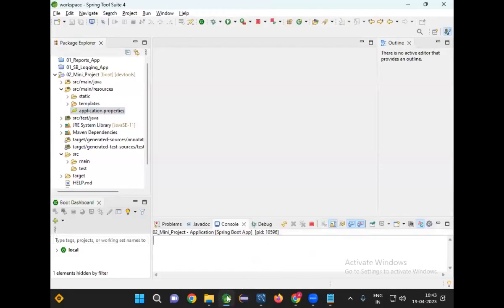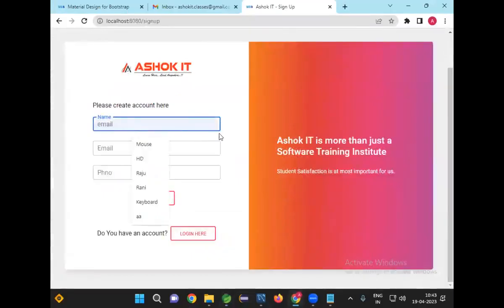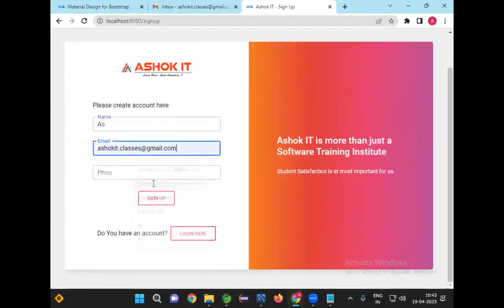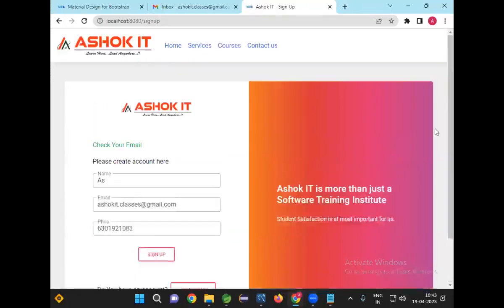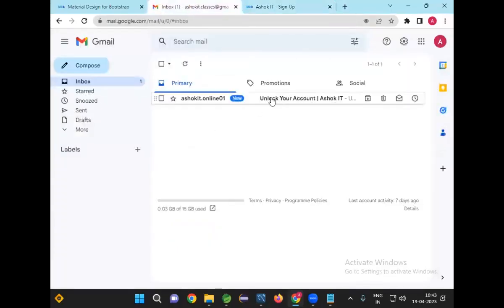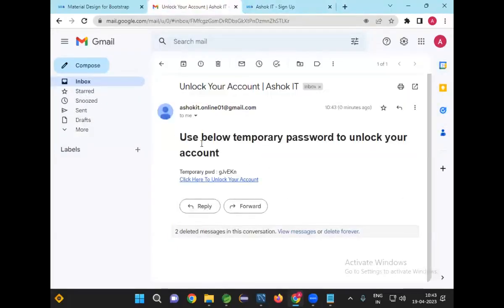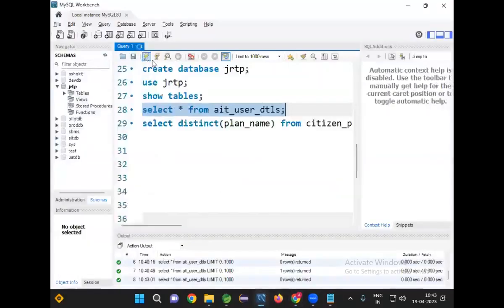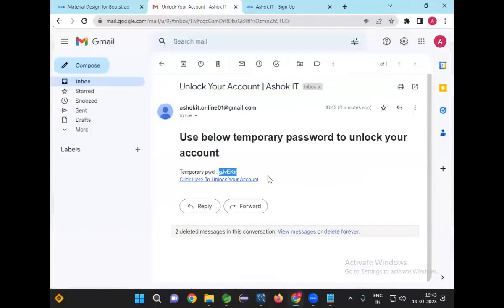Okay, now let me go here. Clear the console. Click on sign up. Yes. What is it saying now? Check your email. The success message is coming. Go to email. Did I receive the mail? Yes. What is there in the mail? Use below temporary password to unlock your account. Temporary password is available. Whatever is inserted in the database, the same temporary password we have received in our email. Click here to unlock your account.